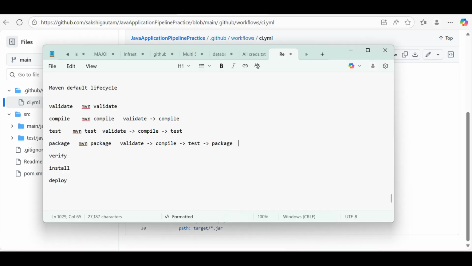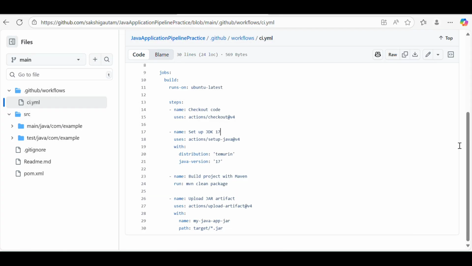But if we have to install it on some server, then that jar needs to be moved from the target folder to that server, and deployment is the last stage where we deploy that jar. So that is what the Maven default lifecycle is.